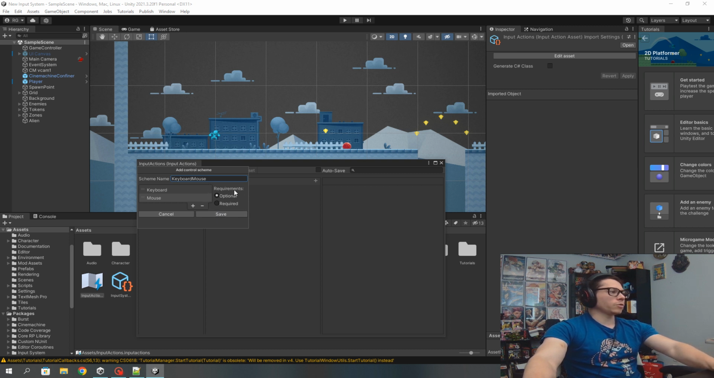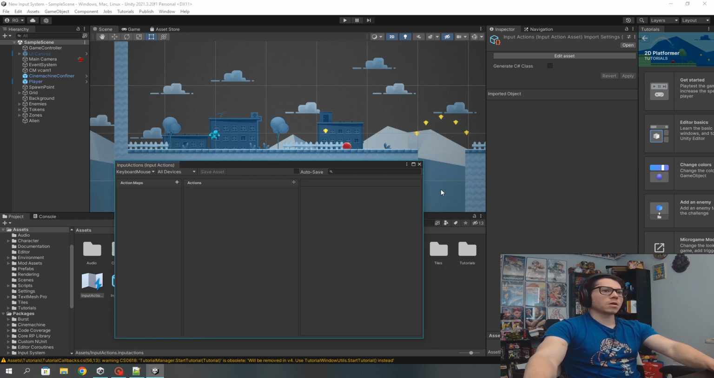You don't necessarily have to require any of the schemes, because then that means that those devices have to be connected. So it'd be okay to just set them all to optional. So I'm going to hit Save Asset. In a bit, I'll show you how this gets attached to the player.